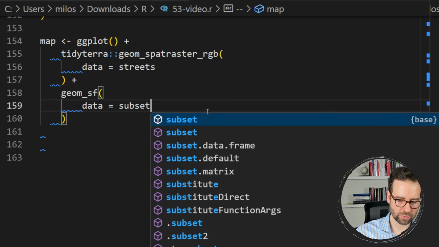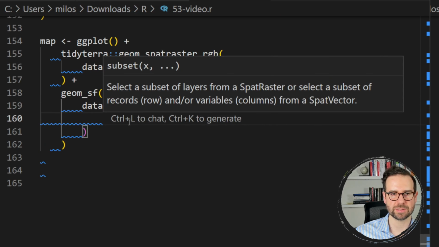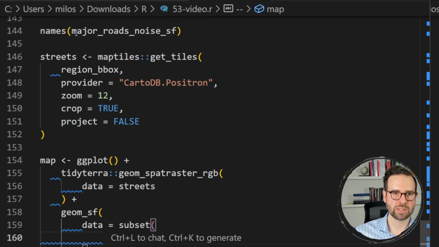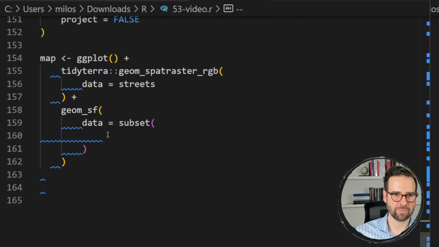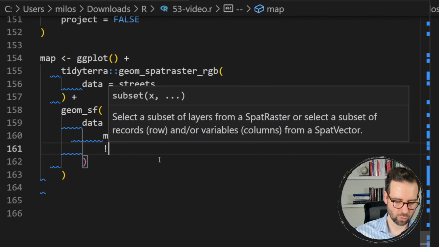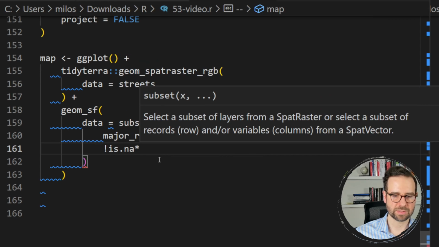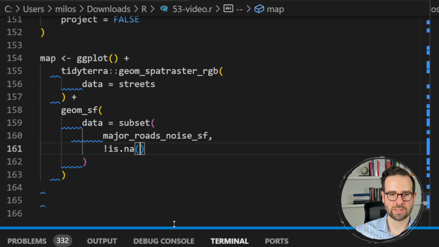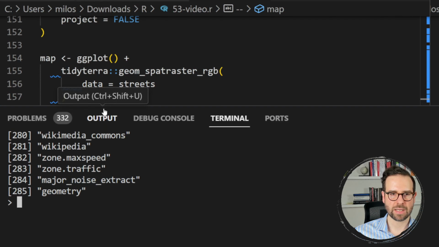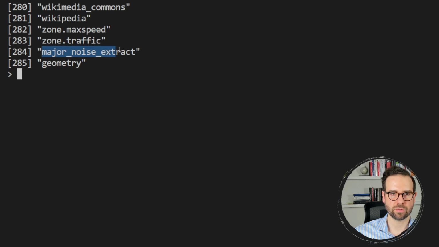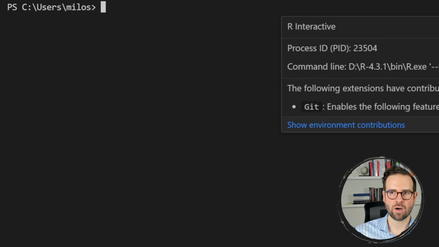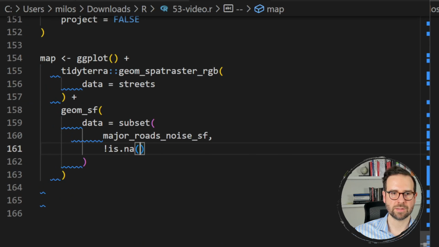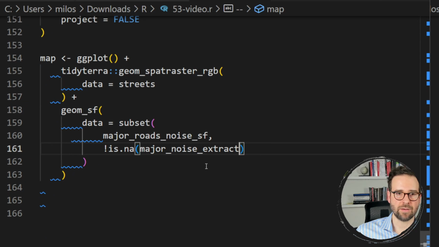And then the second layer we need to add is an SF object, and that's why I'm using geom_sf here. But this time I would like to subset this object, which is called major roads noise sf. I want to actually remove all the missing values, and this is the way to remove them. Now, the only thing I want to do here is check again what the names are. Okay, so the name here is major noise extract, that's the name of this field.